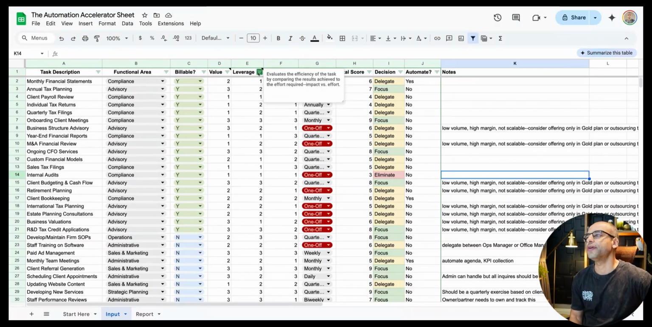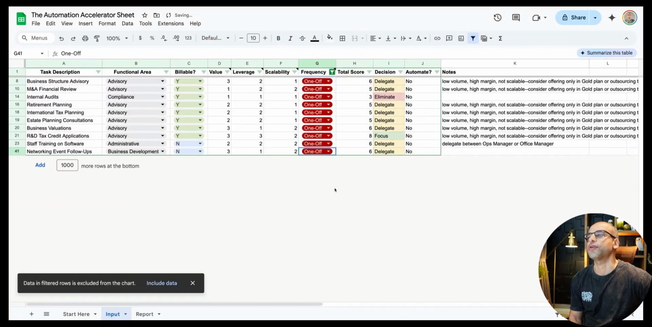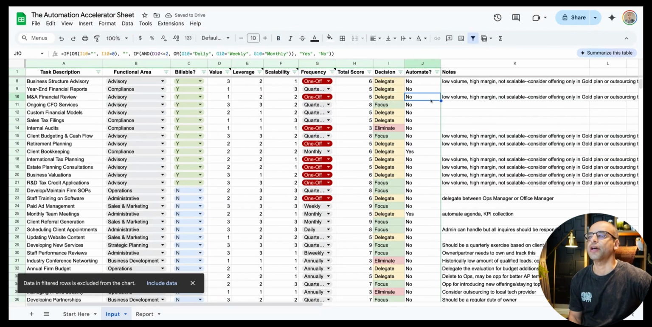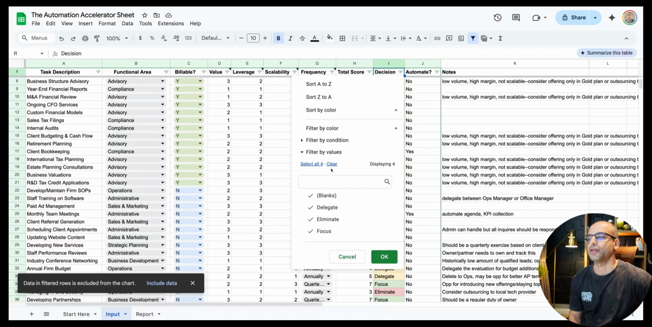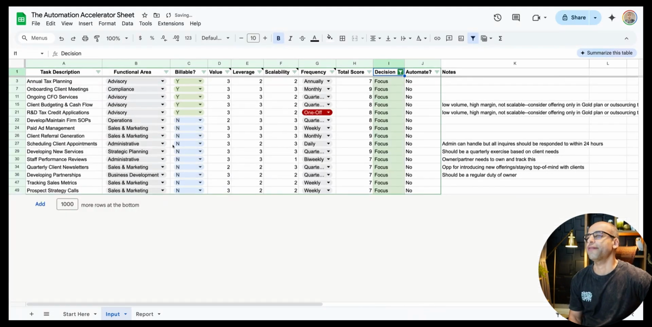But each of these has a filter as well, right? So if you want to, let's just say, isolate all the one-off tasks, you click on the little filter here, clear, choose one-off and click OK. And that filters all the one-off tasks, okay? I'm just going to undo that. Same thing for any other column, right? So if you see this little filter, you can do that. So if I'm going to filter by things that I want to focus on, click on focus, and there you have it, okay?